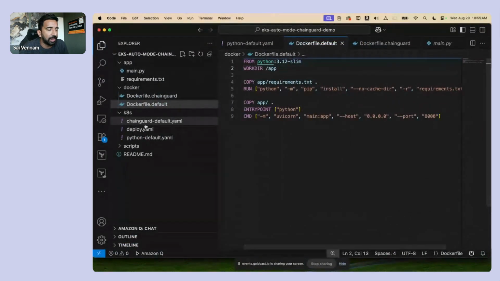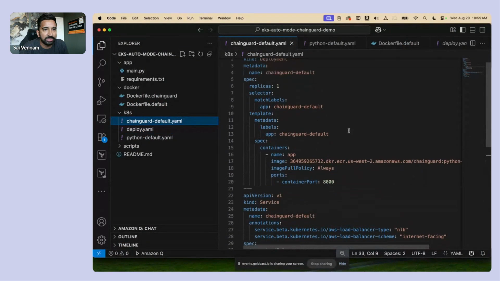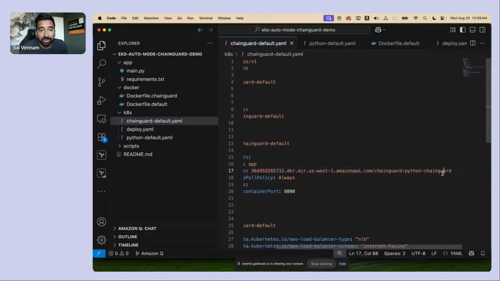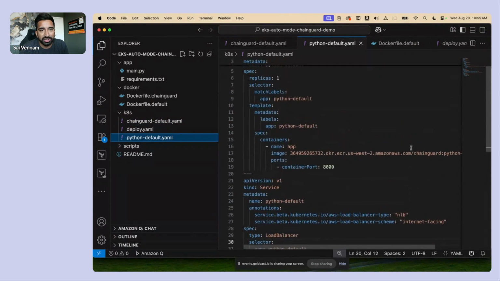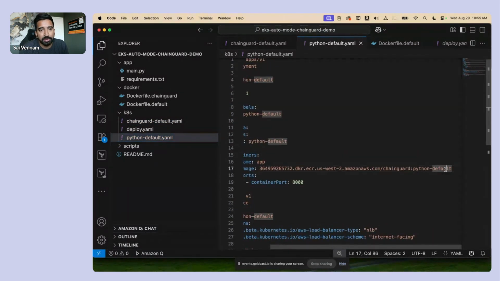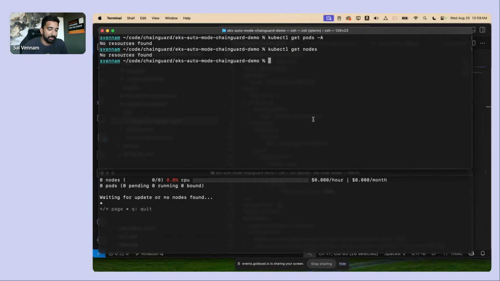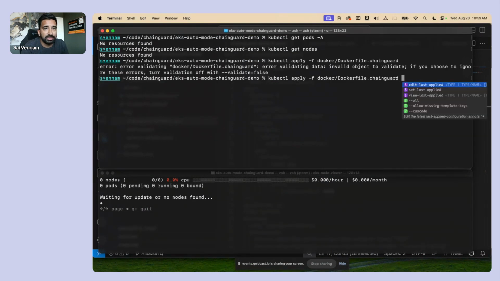So very quickly, I'll just show you what that deployment looks like. One of them is a Chainguard deployment, which uses the Chainguard version of the image that I showed you folks earlier in the Docker file. And the other one is a Python version, a default version of that same image, which doesn't use the underlying Chainguard images to build. Okay, now that we have that, let's go back into my terminal. And what I'm going to do is apply those two files. So I'm going to apply dockerfile.chainguard. Oops.